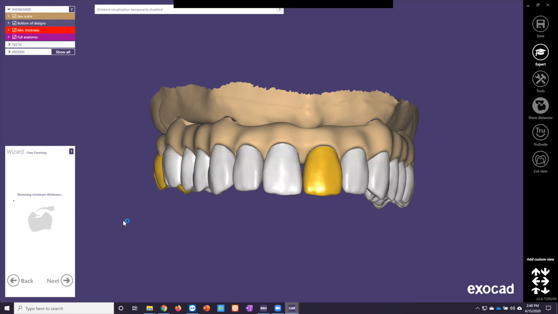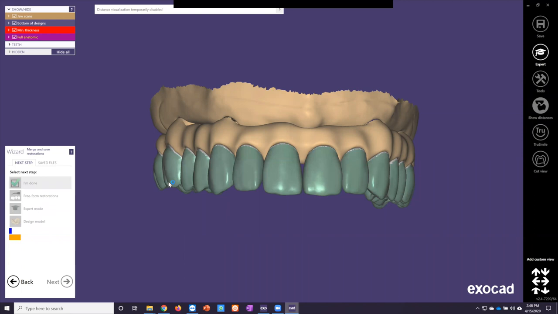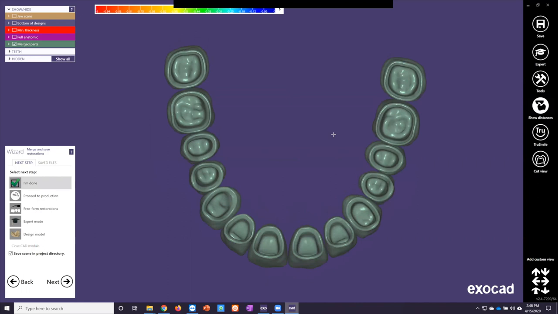So now we're at the last step. The software is going to save individual STL files for all those crowns. And those are all adapted to fit on top of that scanned thimble bridge.